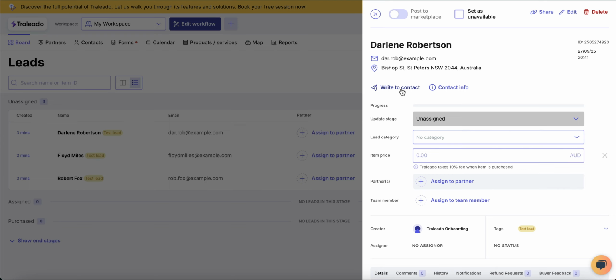You can see a couple of different things on the lead card. First and foremost, the lead category shows what industry this lead is for. The item price is how much you want to sell the lead for. Assigning to a partner is assigning to a buyer on a private network. These are buyers you've got an established relationship with that you want to be able to send leads that no one else has access to. This is good for if you have a specific rate or an agreement between yourself and a subset of buyers that you don't want to give to anyone else.